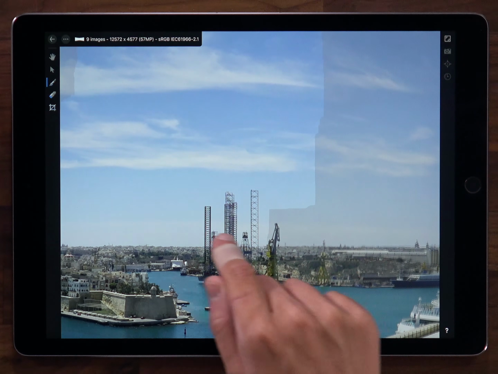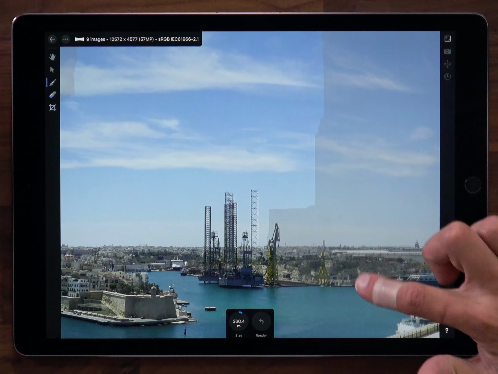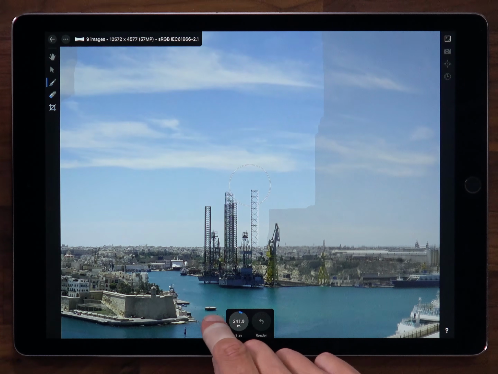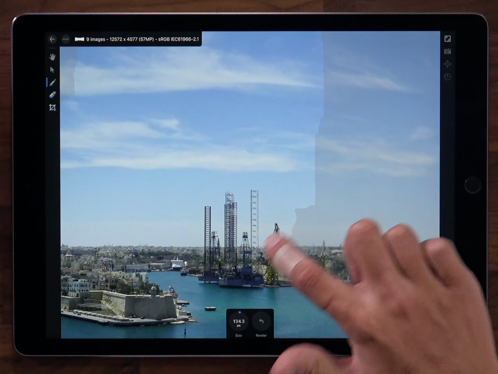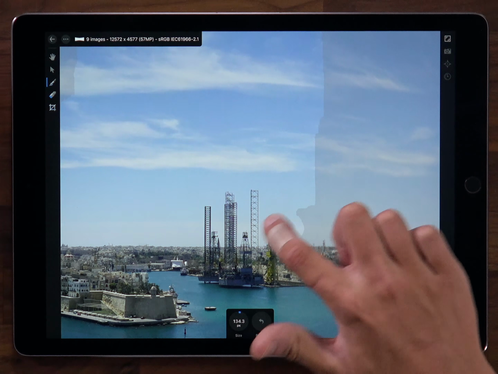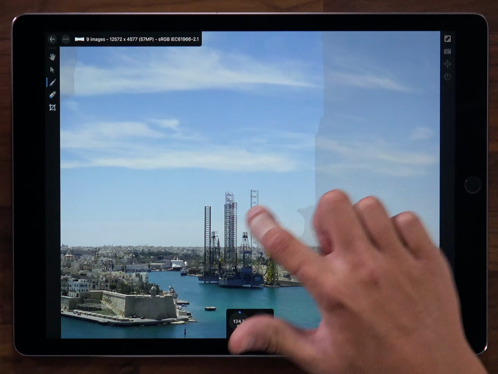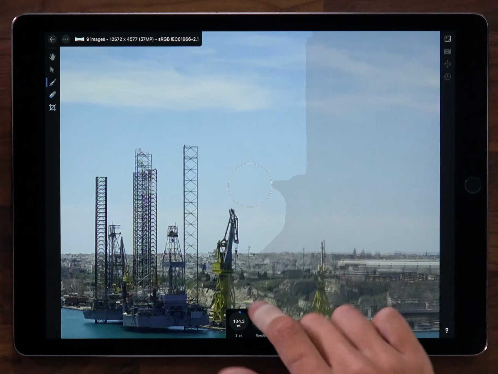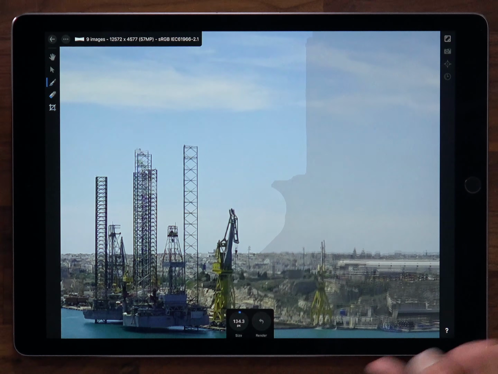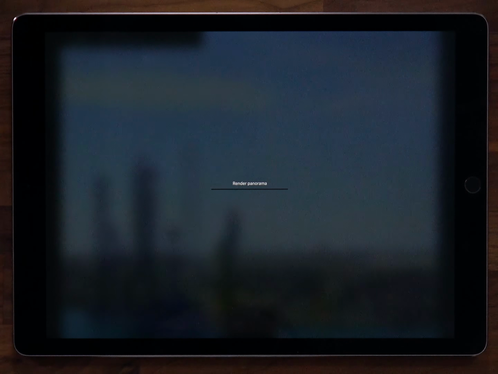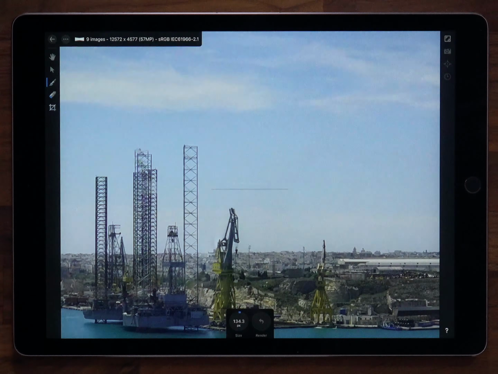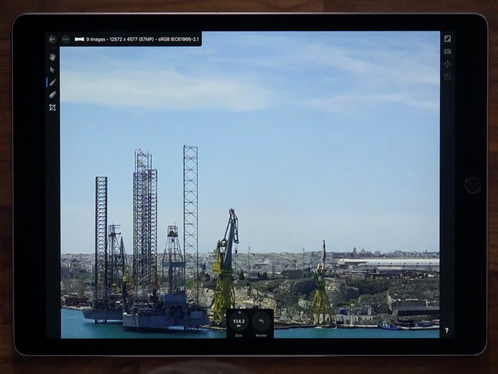So these structures are being used, whereas this grayed out area is not being used. So all we need to do is set an appropriate brush width and then just paint into this area to tell the stitching algorithm that we also want to use this part of the image for that crane. Then just tap Render and it will re-render and restitch the panorama. And there we go, problem solved.